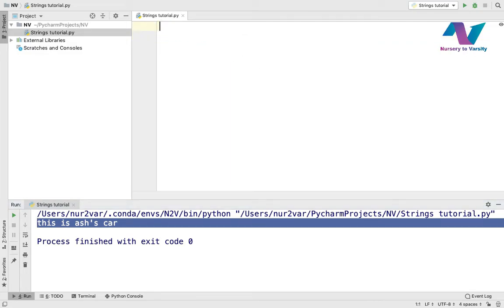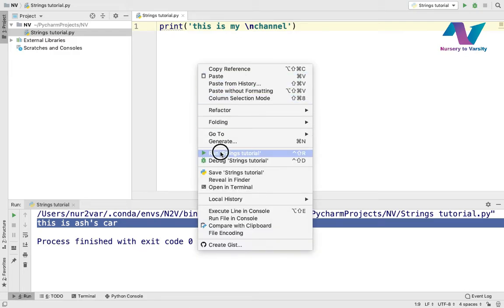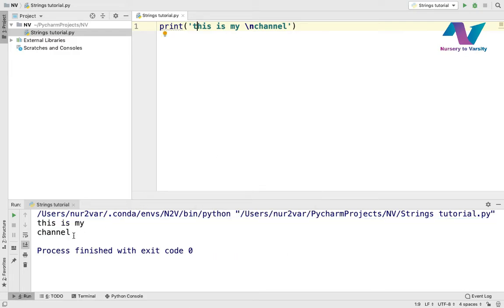Suppose I am writing a string like this is my channel, and I want the word channel to come in the next line. For that we will use a backslash with n, and if I run this code once again, see, channel is coming in the next line.